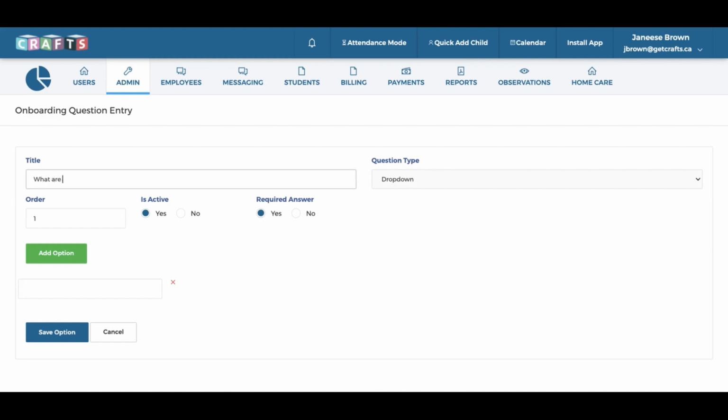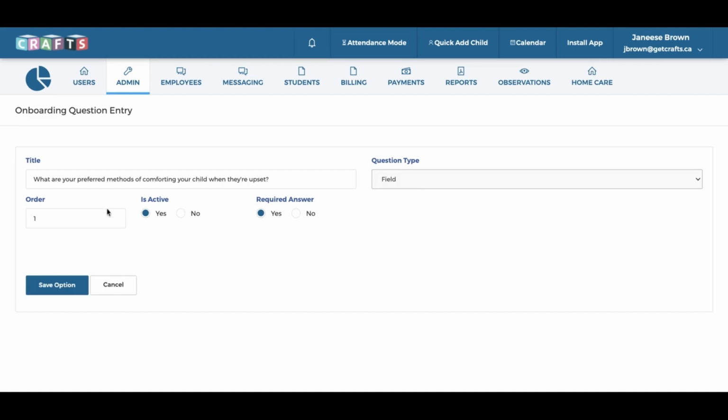Then determine the order you wish the question to appear during registration, its activity status, and whether the answer is optional. For example, if you wanted to ask an open-ended question regarding comfort methods, you could pose a question asking parents their preferred way of soothing their child. Then choose the field option from the question type window instead of the drop-down, radio or checkbox options, as they only allow for specific answers. When you're finished, hit Save option, and that's all there is to it.